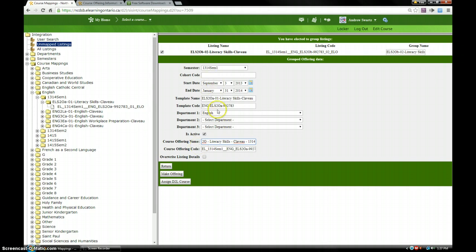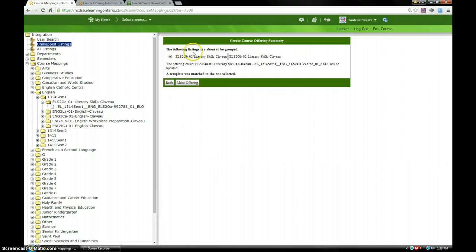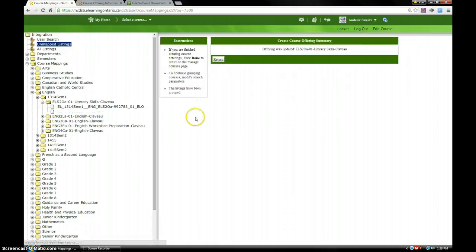Once you've done that, once you've filled in the proper information, you don't need to put anything in the cohort code. Click on Make Offering. It tells you that the following courses are about to be grouped. And make that offering. And you're done.